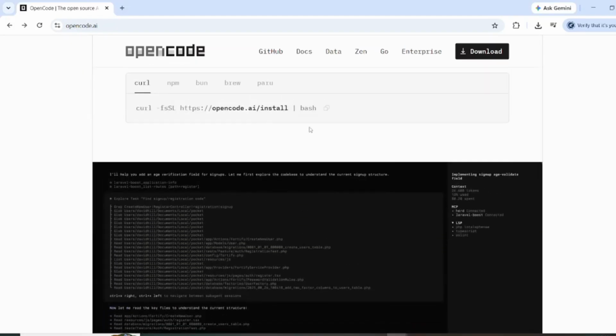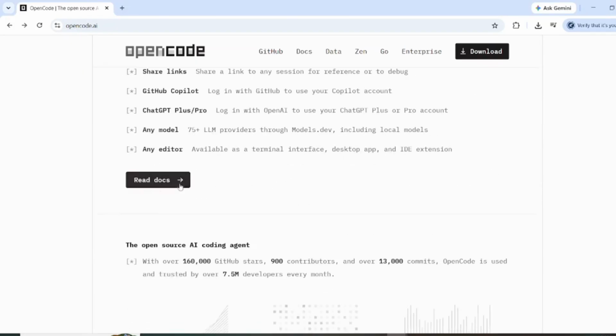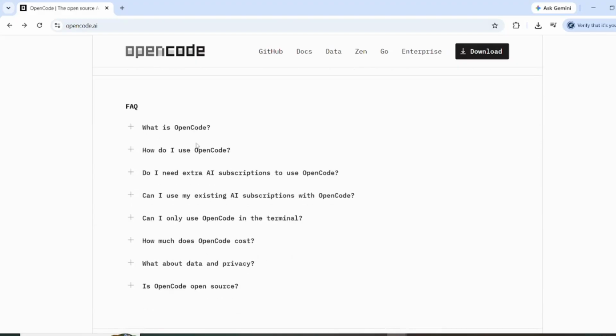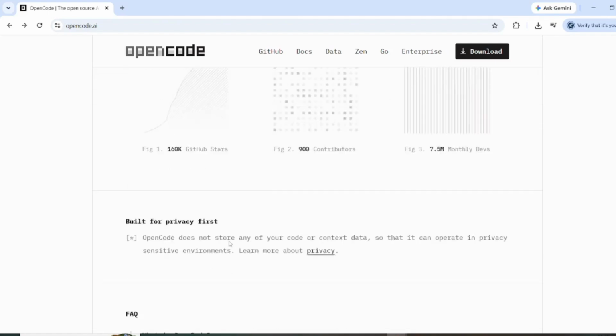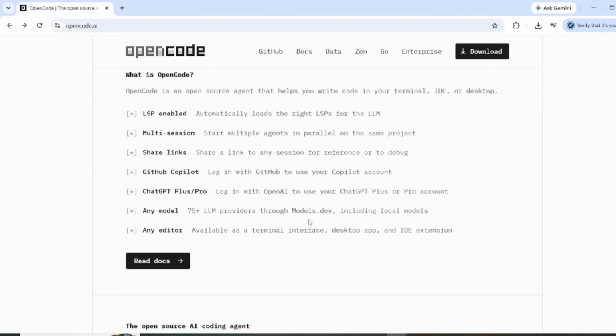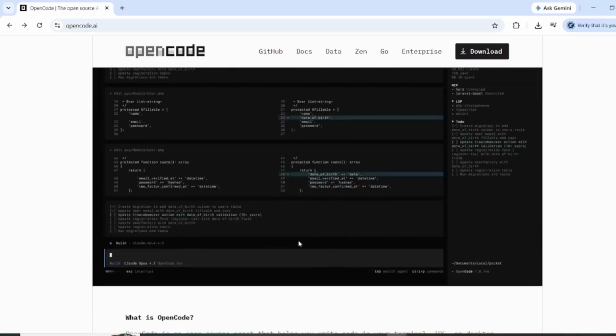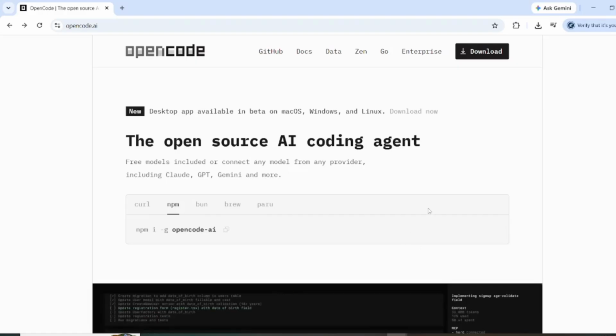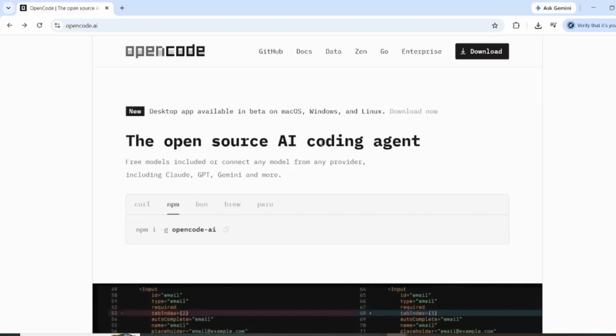If you want to know more about OpenCode, there are different types of questions here. What is OpenCode? How do I use OpenCode? Do I need an extra AI subscription for OpenCode? Everything is available because this is a completely open source, 100% free open source model. You need to create one folder, like I created in the C drive. After creating the folder, you just visit OpenCode again.